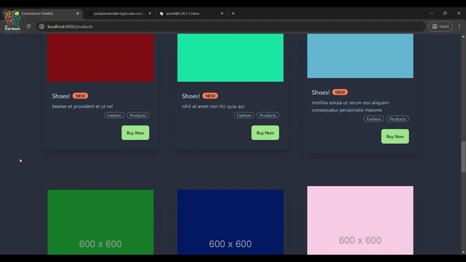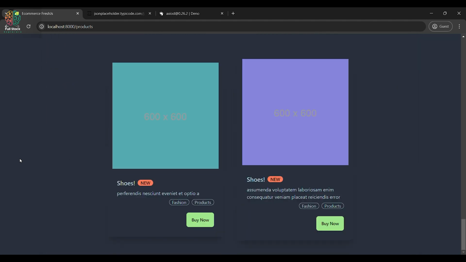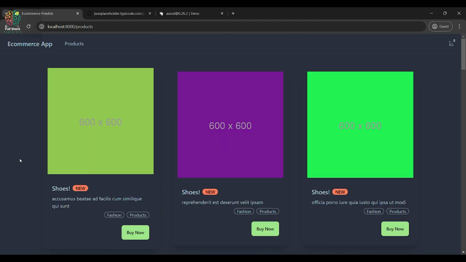In the next video, we will work on add to cart functionality in our product page, so users can buy products easily. That's it for now.